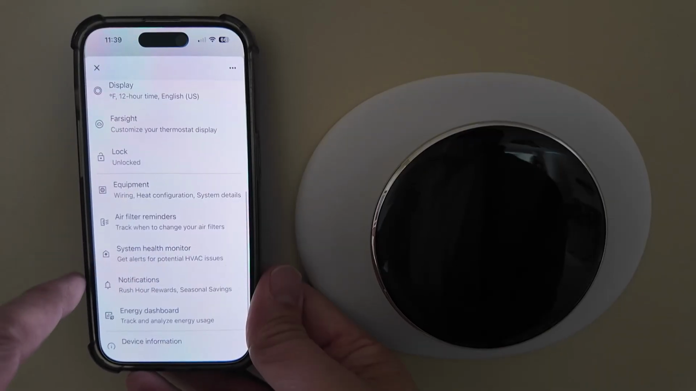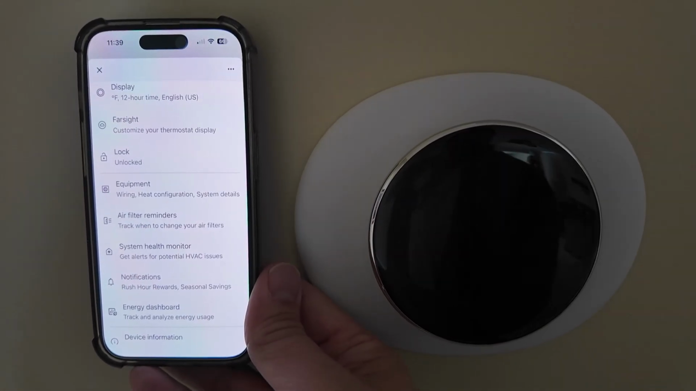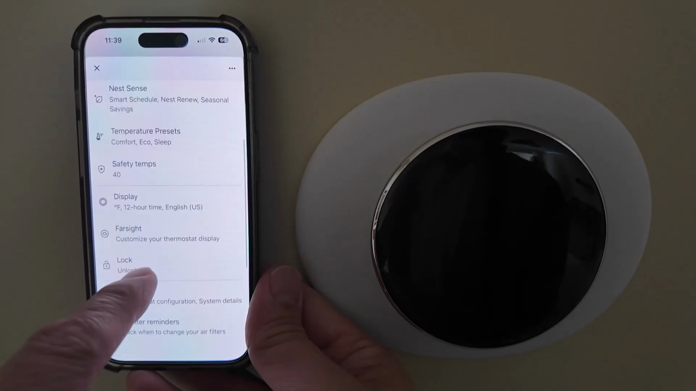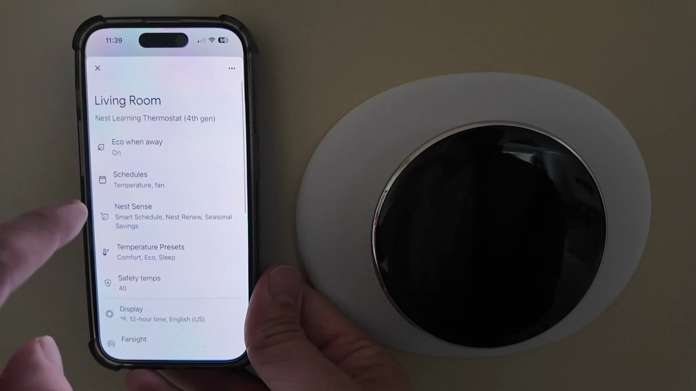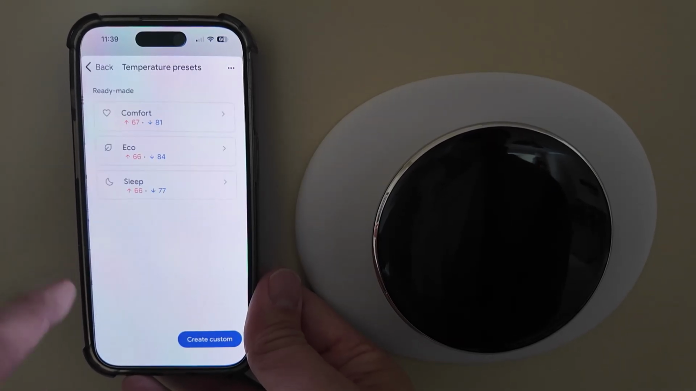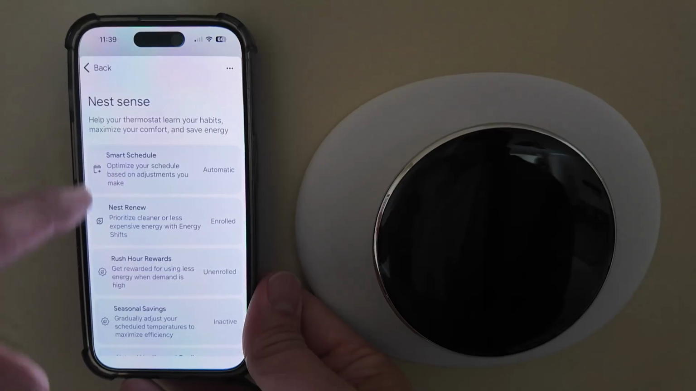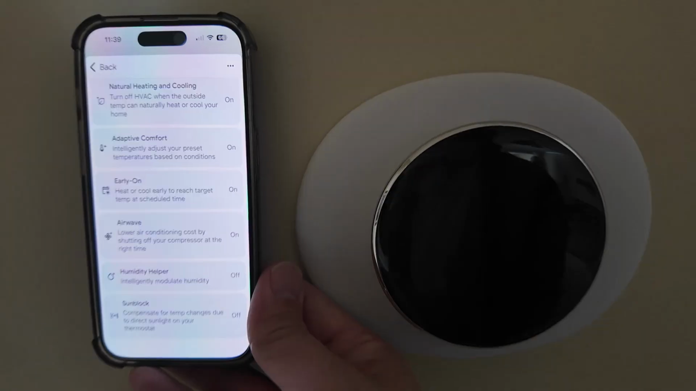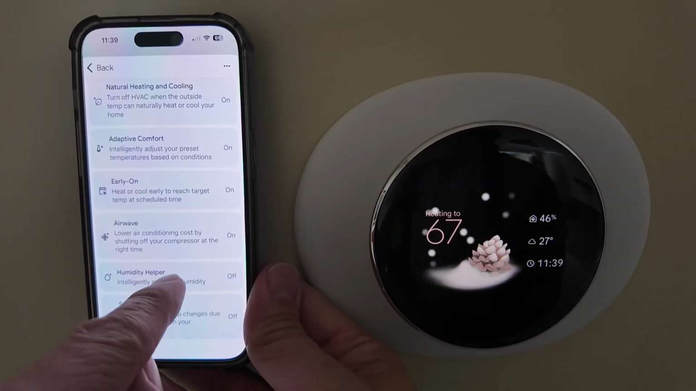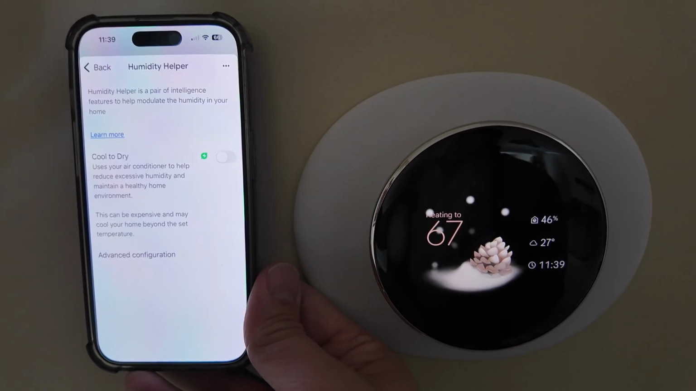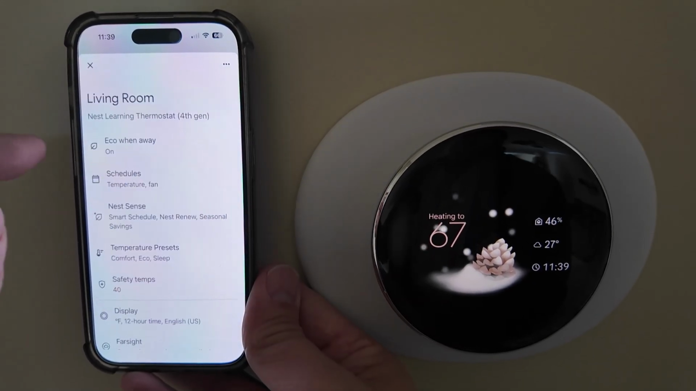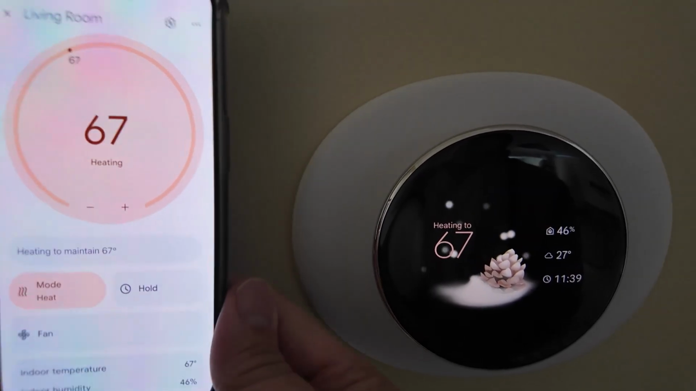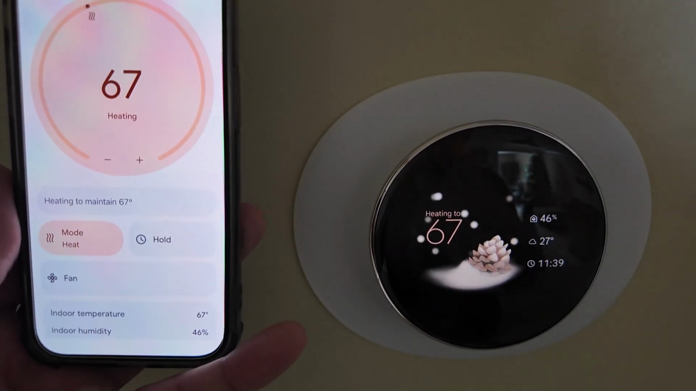Other than that, it's a pretty simple thermostat, but with a lot of options. You can set air filter reminders and system health. You can even control your humidity too. Where is that? Sleep, comfort. Right here, humidity helper. You set that on, but what that does is it will turn on your AC. It's going to use a little bit more electricity and stuff like that. So I didn't want that, but some people will.